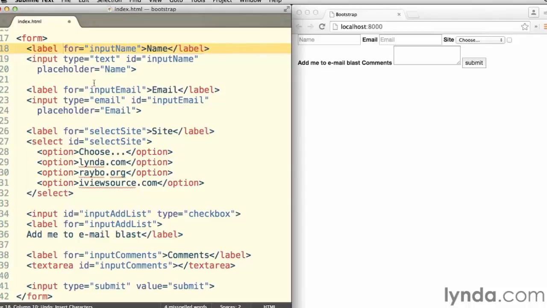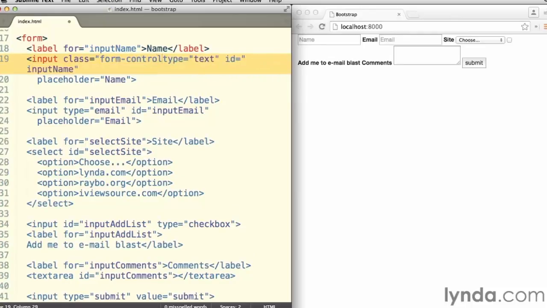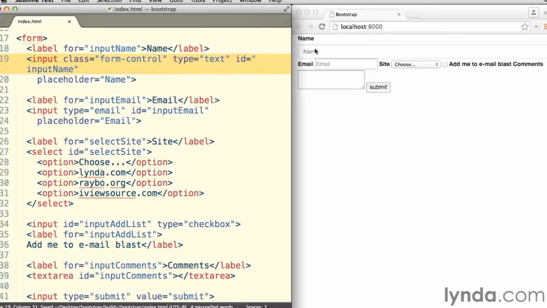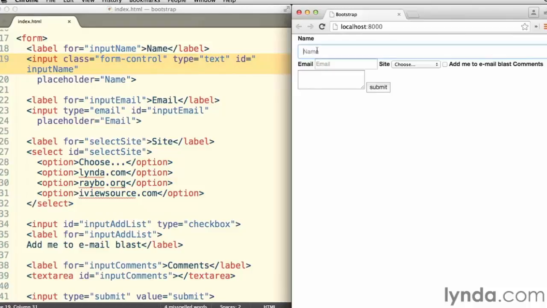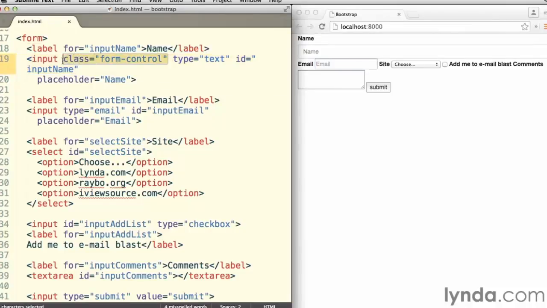Now, the first step to making your forms look great is to add a form-control class to your input fields. And what that will do is make their widths 100% of the container. So if we say input class equals form-control here, you can see that the name input field gets a little bit of padding around the element. It also gets a nice color when I highlight it, and a good deal of spacing that looks great, plus that 100% width. So just adding that is going to make those fields look a lot better.